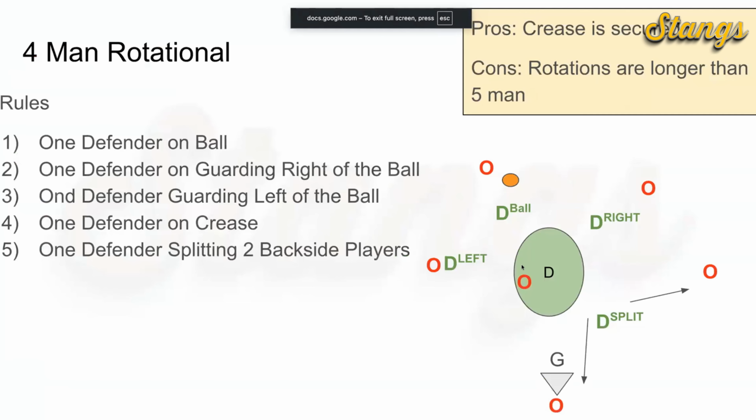And just as guys move in and out of that crease area, he stays on the crease and everybody else rotates around him. So if we have one guy on crease, one guy on ball, one guy to the left, one guy to the right, that leaves one extra defender to split between the final two players. So as that ball moves, the rules apply the same.